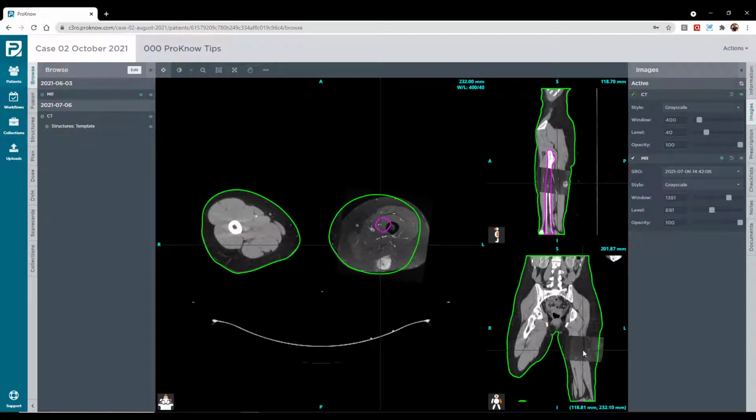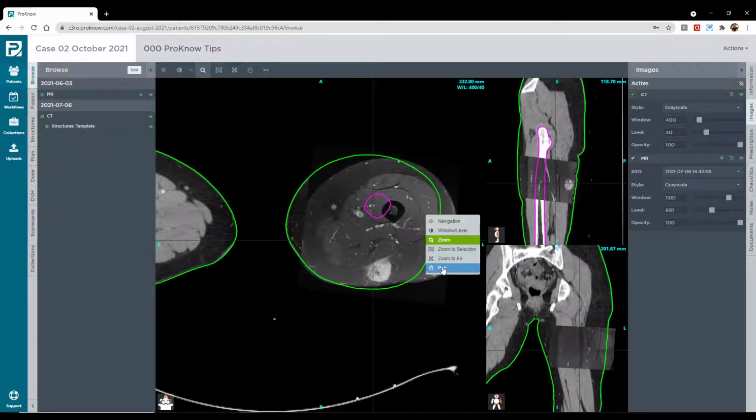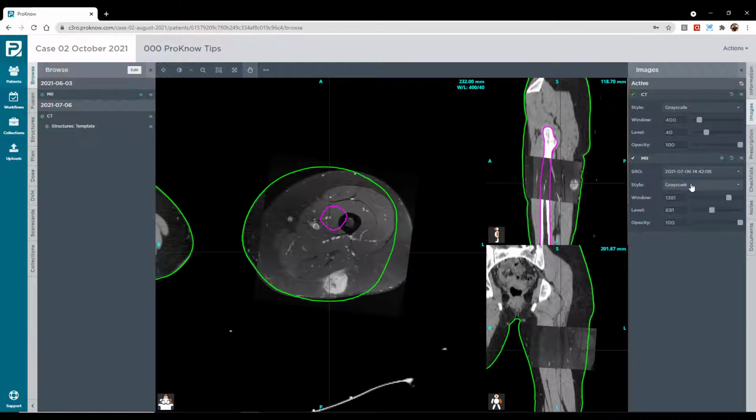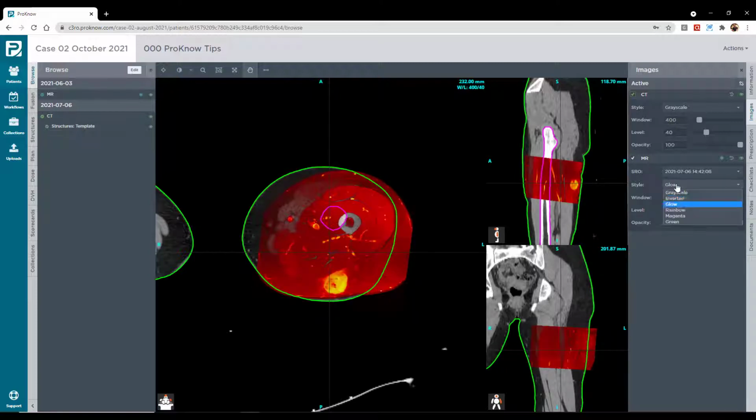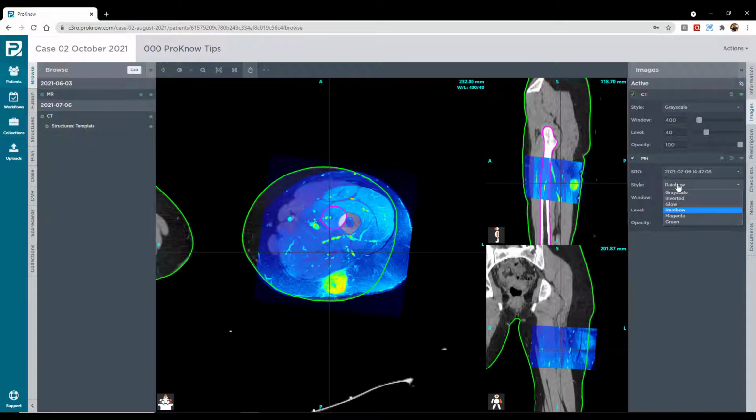This particular data set has been fused not based on bony landmarks or skin exterior, but based on the tumor. So even though this looks non-registered, it is registered. Now what you're able to do here when you're doing contouring is you have these tools for visualization. The secondary data set defaults to grayscale, but you can change it to an inverted view, to a colored view, a rainbow view.